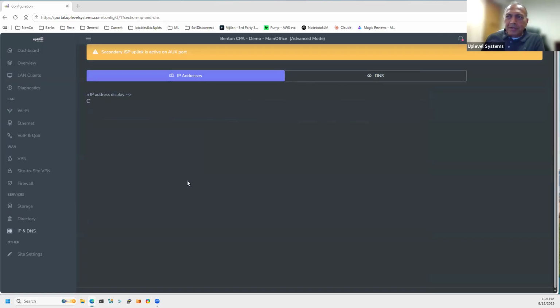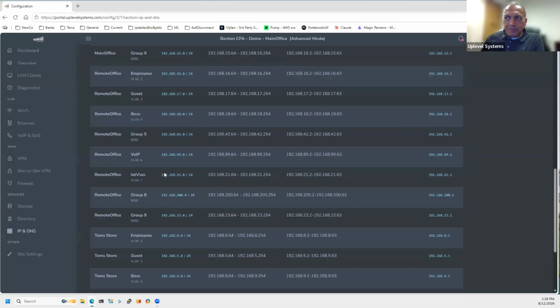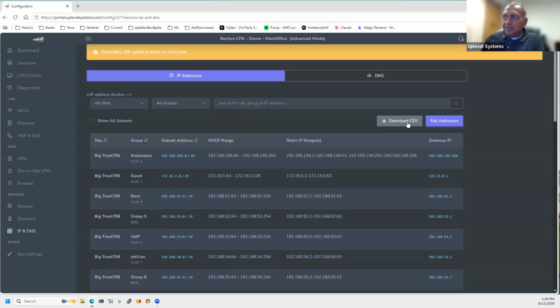Something similar occurs with IP addresses. We've considerably changed the IP address page, but we also made it possible for you to download your entire set of IP addresses for all the offices and the customers in one go. So basically, you can get all the IP addresses for documentation purposes or any other purposes just by clicking download CSV.